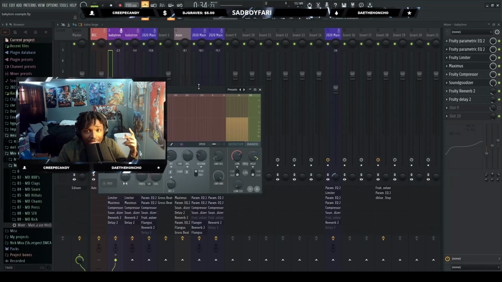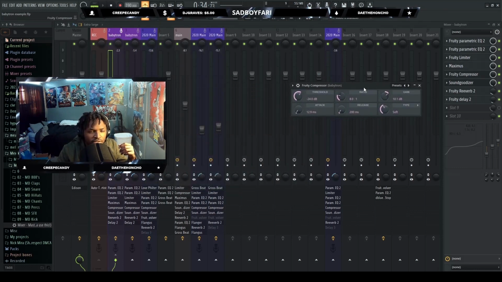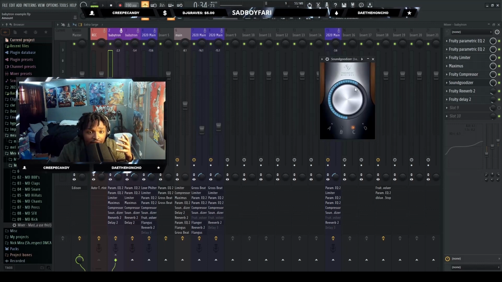Next, we have the Maximus. Now with this Maximus, again, I just used the narrowband preset and let it do its job. Now with the compressor, I changed the threshold to -24 decimals, and then a 10.1 decimal gain, as well as a soft type. Sound Goodizer C, turn it up about 60%, but I did put the mix level on 93.